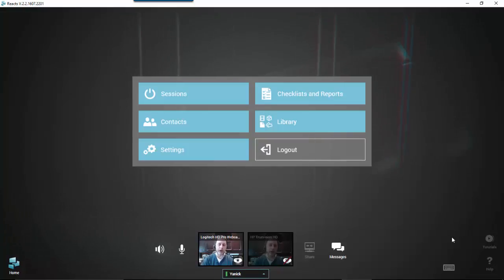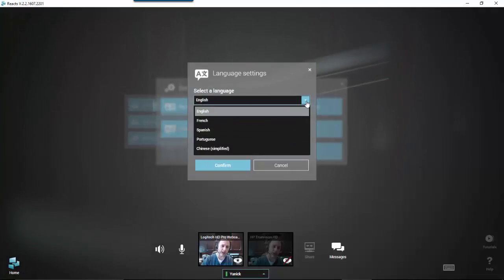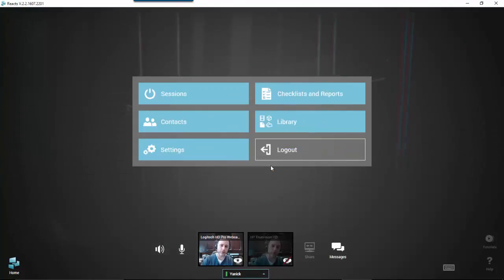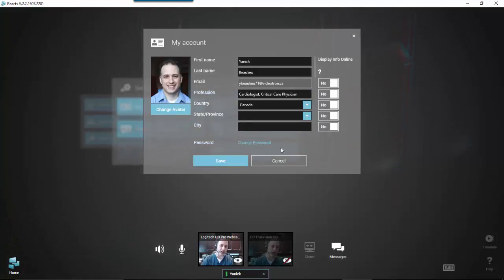So here, by the way, the application is right now in 5 languages. Right now I'm set up on English. If you want to use another language, you go to Settings, choose a language, and here you have English, French, Spanish, Portuguese, and Chinese. And in the coming months, we're going to have about a dozen more languages being added here. Okay, so you confirm the one you want. And then in settings there are other things, so you can adjust different settings in your account.